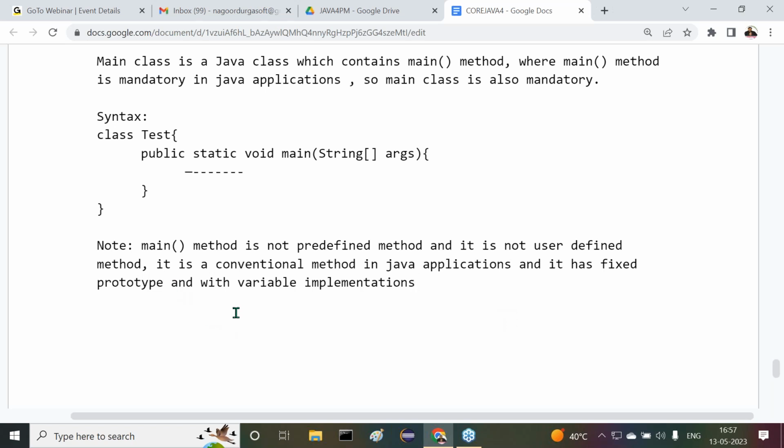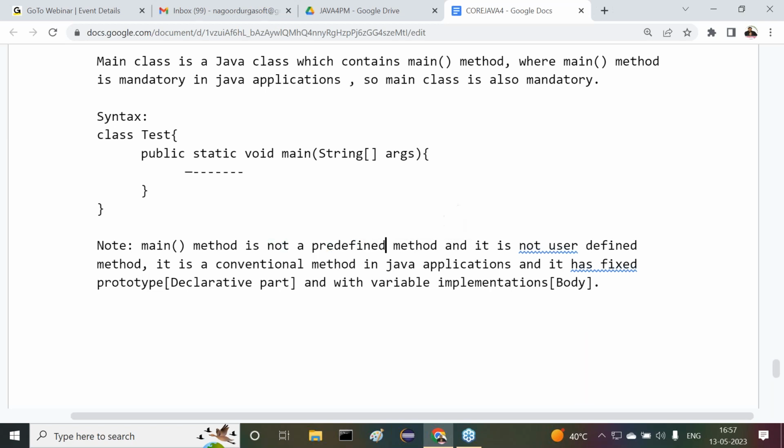Prototype is like what I'm telling, the declarative part. Declarative part of the method. Prototype is the declarative of the method. Implementation is the method body of the method. So, a fixed prototype and a variable implementation part. Right, sir. Answer my point here.